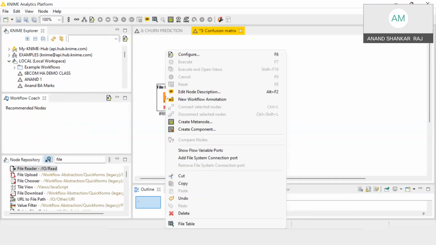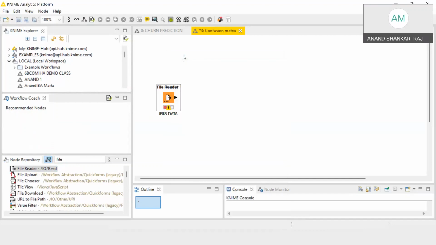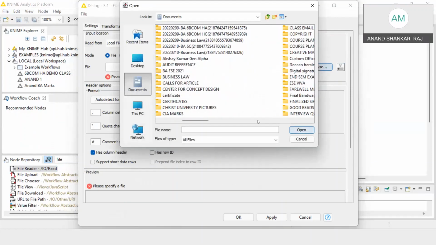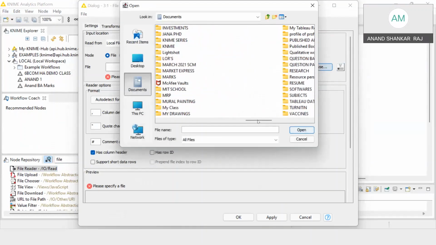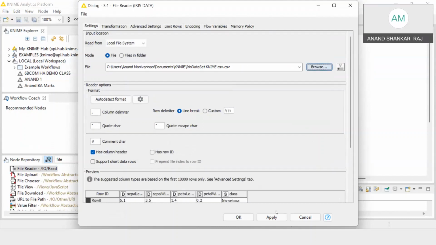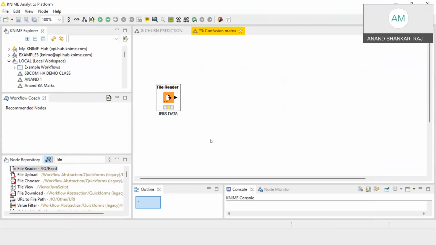Now I have to configure my node and import the data. I right click, configure, and browse for the data where I've located it in my computer system. I search for it and import the data. Now the data has been imported. I click apply, I click OK. Now you can see that there's a change in the signal color from red to yellow, which means the data is ready to be executed. I right click and execute.